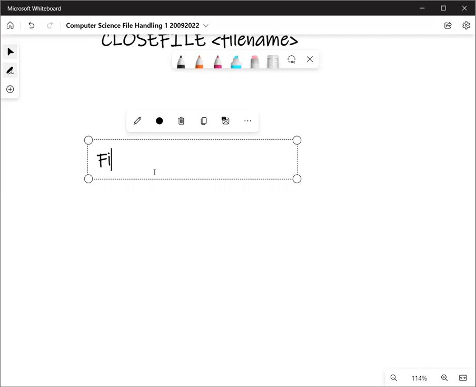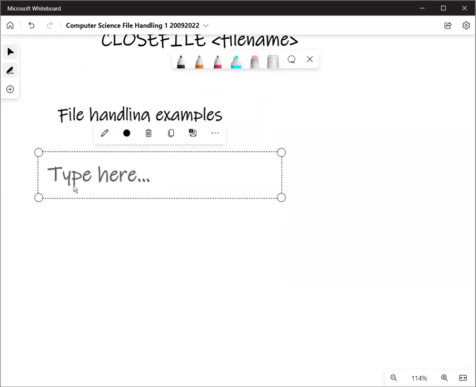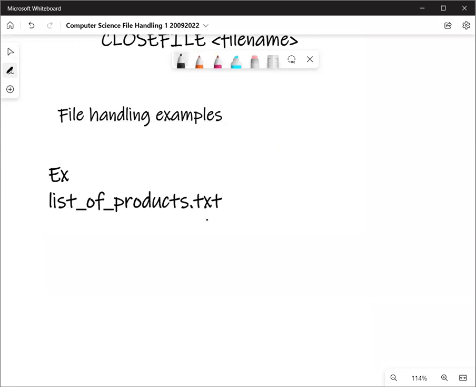Examples. Let's start with the first one. Perhaps I could teach you this in Python, but we don't have that today. Firstly, we'll start with example one. I have a file called list of products dot txt. Now, why am I writing this dot txt?